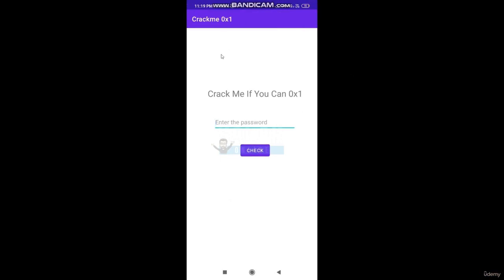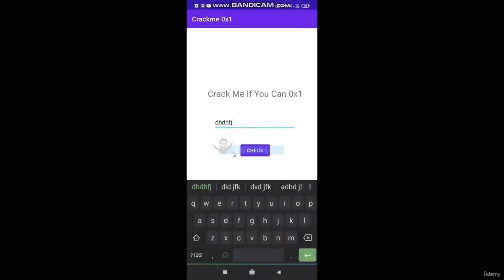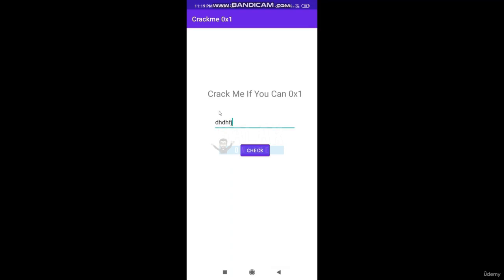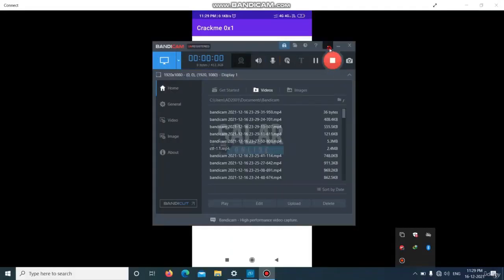So this is our CTF application, and as you can see here, it is asking for a password and there is a button called check. We can input something into this text field, and if you click on check, let's see what happens. I will enter something random and press check, and it says sorry, try again. So what we have to do here is find the value which should be entered into this text field, which will return the correct message or the congratulation message.